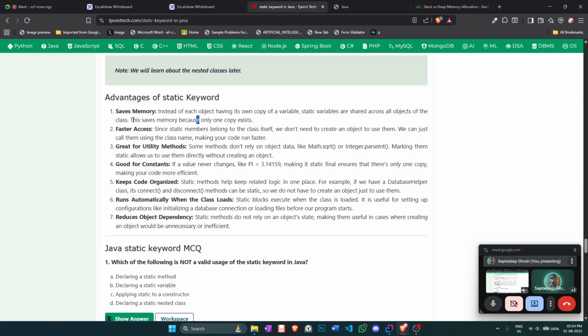Advantages of the static keyword. Saves memory: instead of each object having its own copy of a variable, static variables are shared across objects. Faster access, utility methods, good for constants. Whatever the value is, if it doesn't change, we can make it static, right? Like constants such as pi, or the gravitational value 9.8.